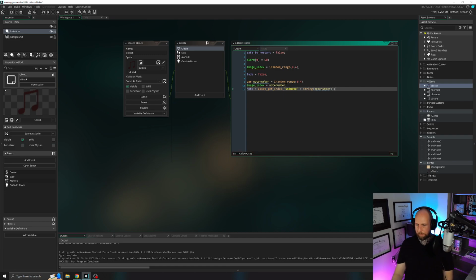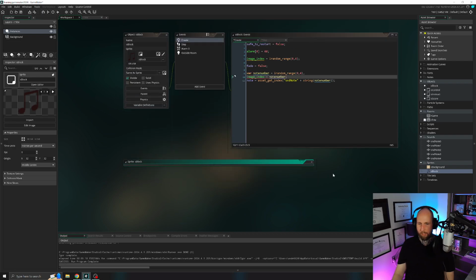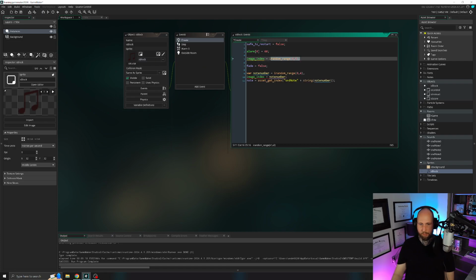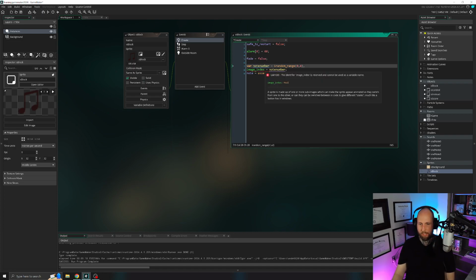So we start by getting a random number between 0 and 4 and storing it as a local number called note_number. Then we set the image index to that note number. The image index is the sub-images here. So this is image index 0, 1, 2, 3, and 4. So it'll set the image index here. We can actually get rid of this right here because this is the same thing. Sorry about that. Image index equals note number.